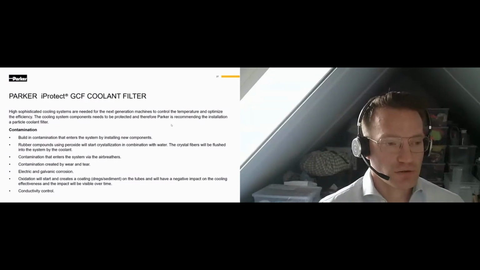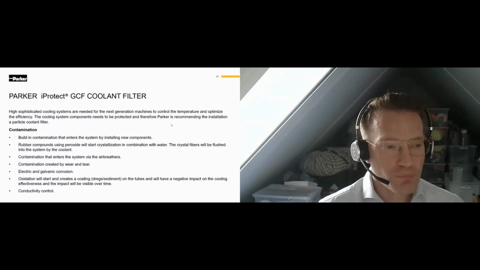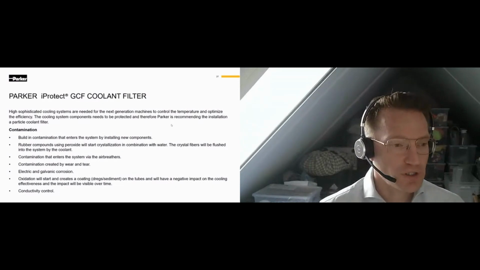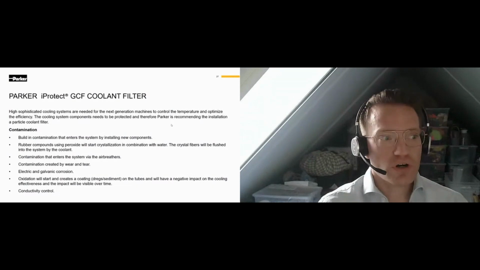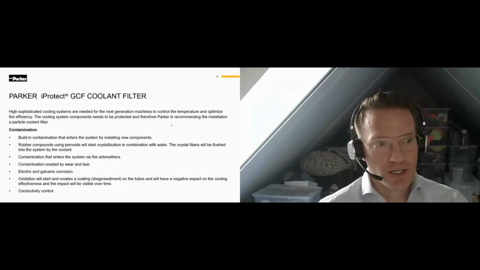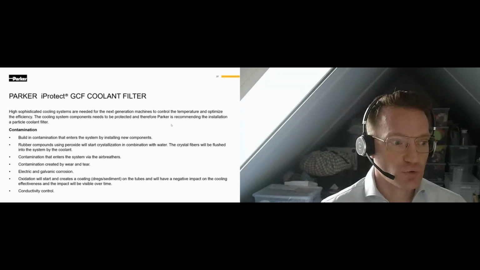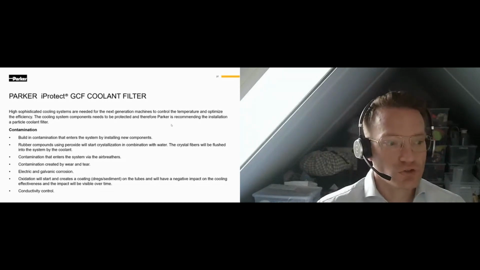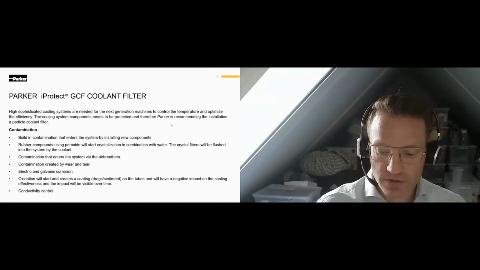Wear and tear. There are not a lot of moving parts, but you still have the water pump, electric and galvanic corrosion, oxidation. So all kinds of aspects that we need to consider, and therefore we strongly recommend the installation of a coolant filter. And the coolant filter will also help to reduce and control the conductivity.